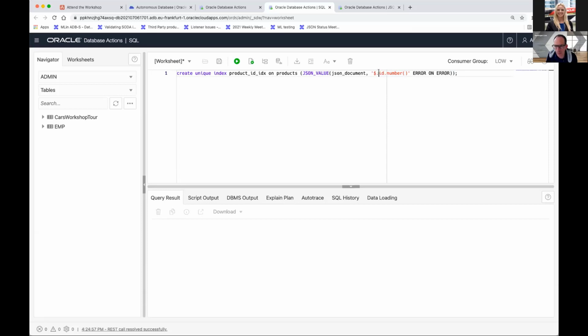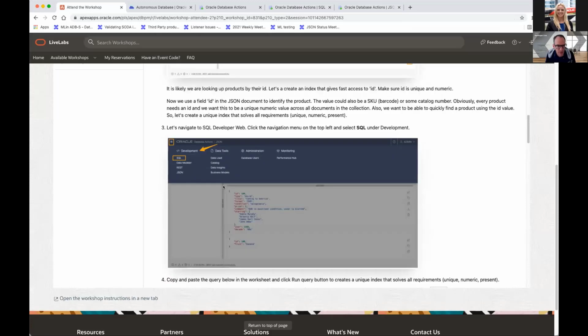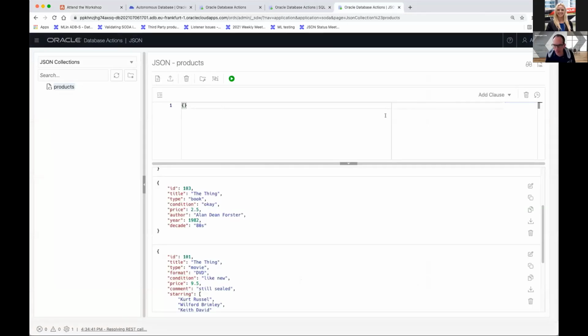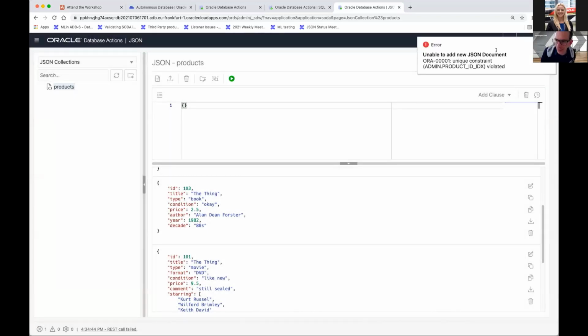And I'm also saying I not only want to extract this value, I also want to convert it to a number. I want these IDs to be numeric values. And whenever there is an error in this conversion, I want that to be erased. So let's create this index. And the index was created. And now we go back and we want to insert our banana again. Where's the banana? There's the banana. It will then say, nope, unable to add new JSON document. The unique constraint was violated just because that ID was already used.